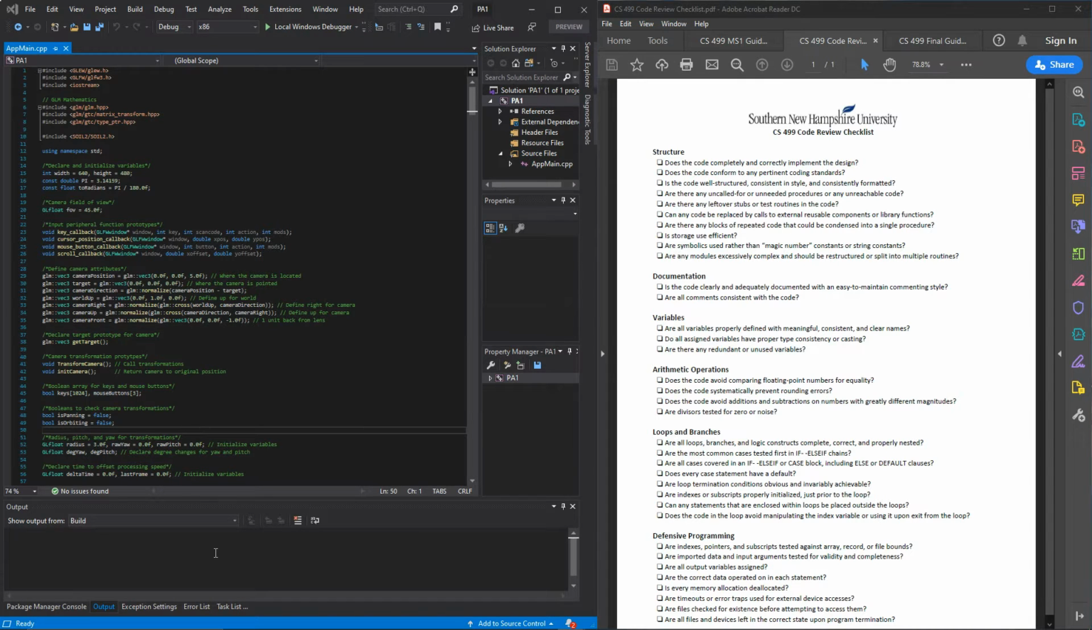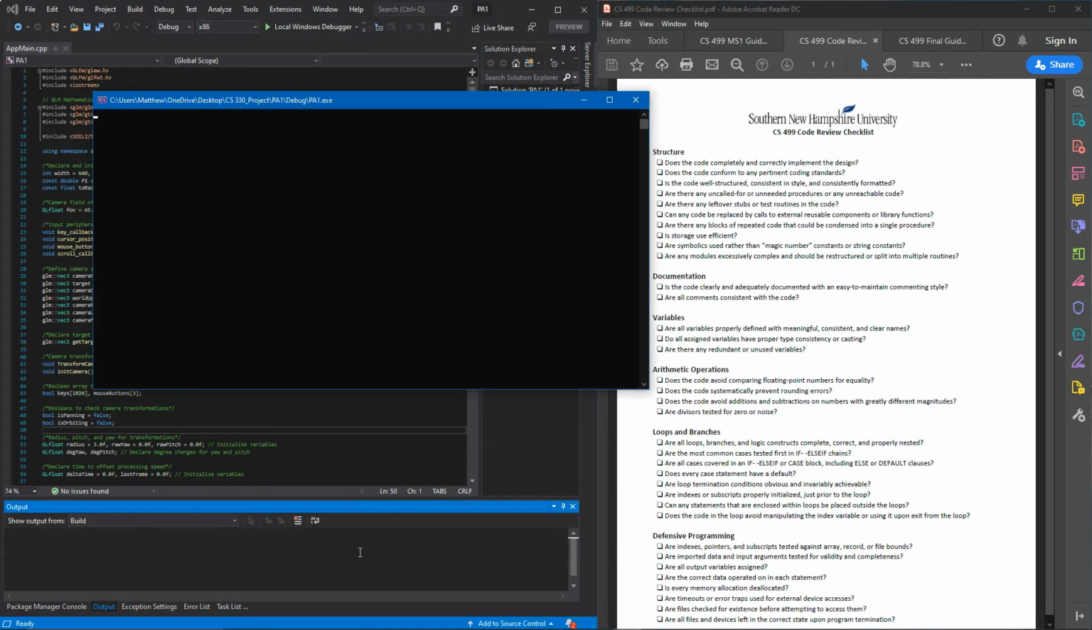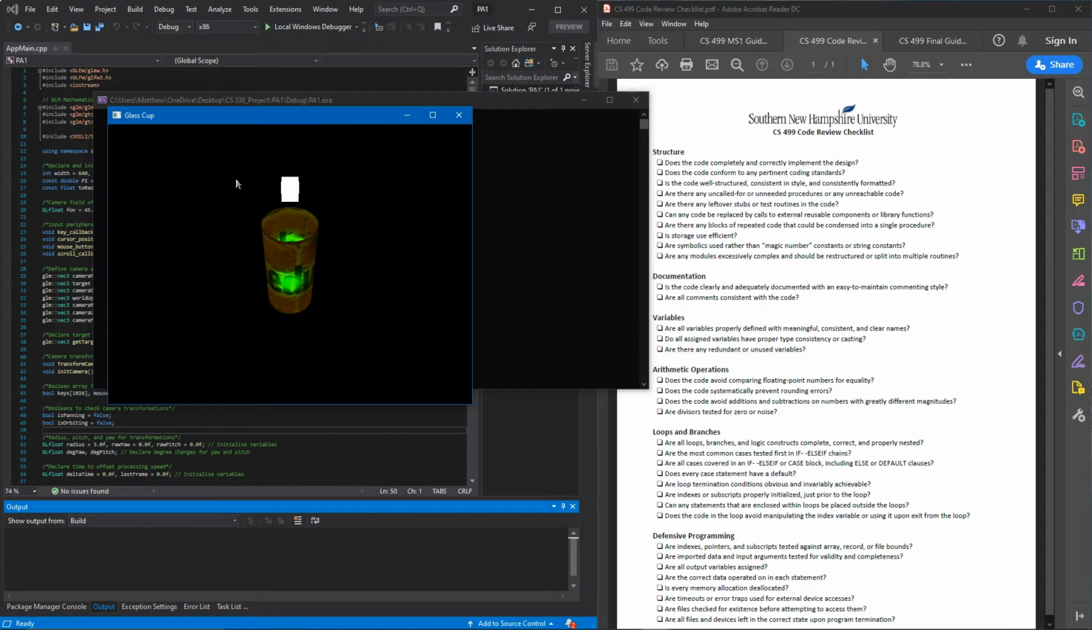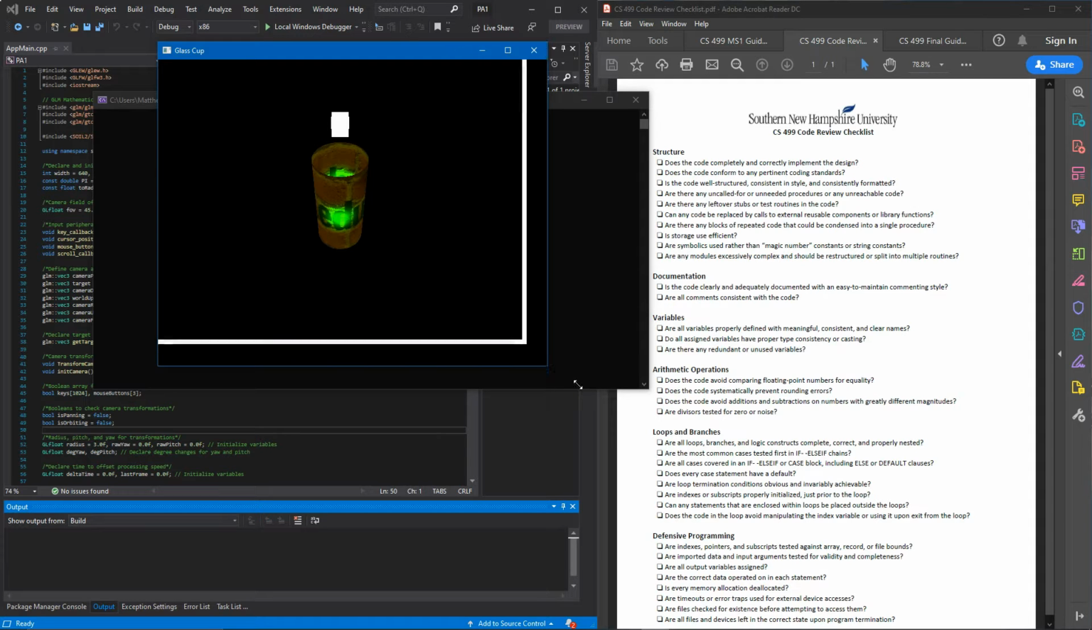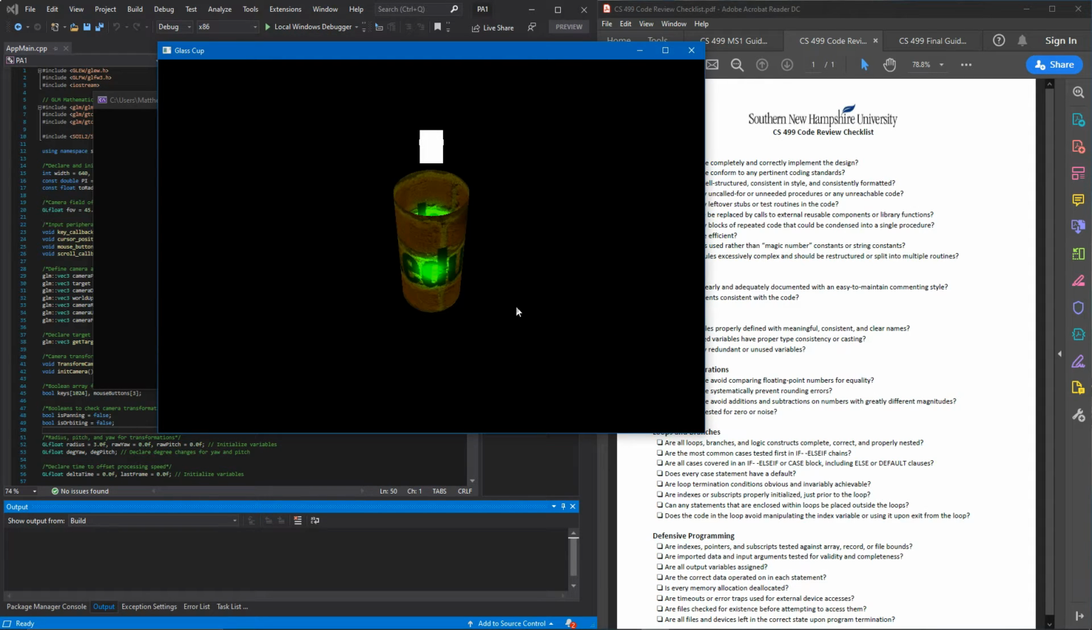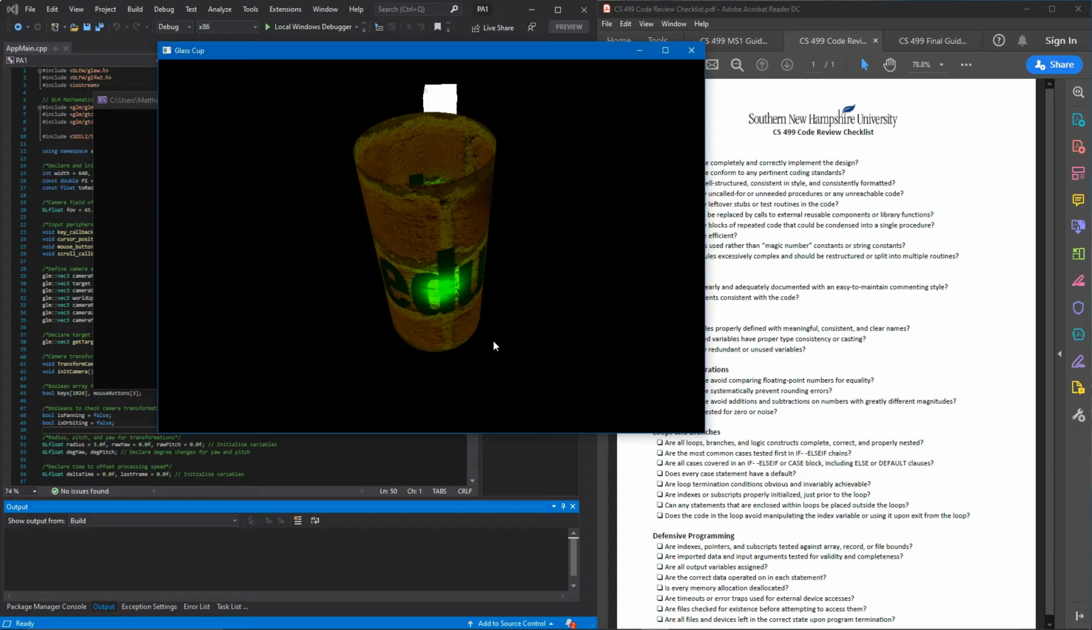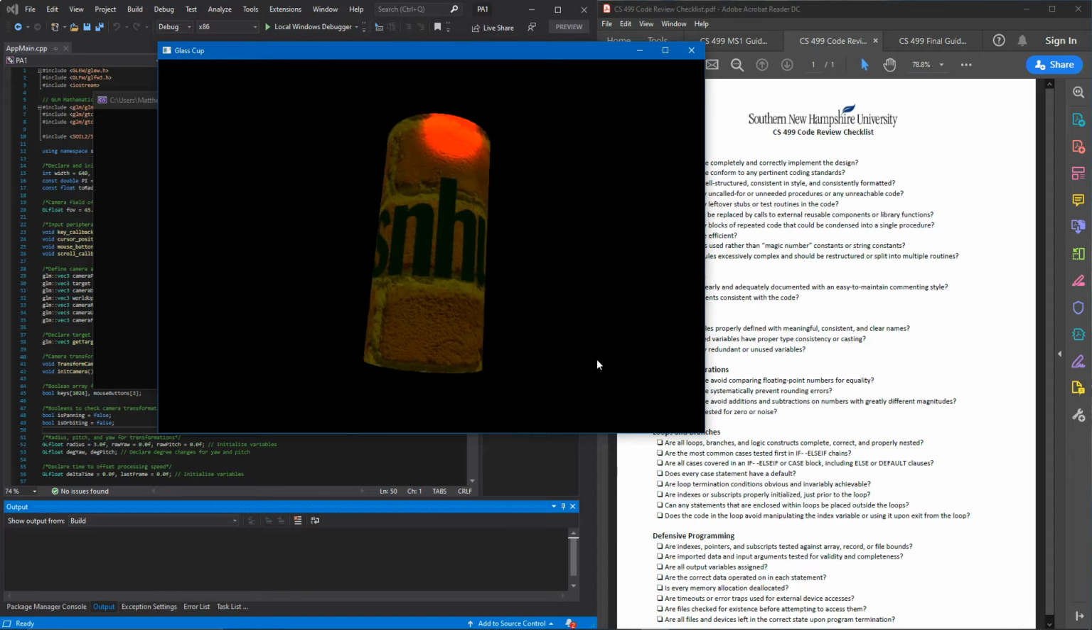So before we go into the actual code and go through the code review checklist for this project, the first thing I'm going to do is make sure that the file builds, and we're going to run it without debugging. I want to see if it actually works. So the first thing that I see is that it does open up. It is showing what was created, but it was a little small. It didn't actually fill the screen. So we'll review that.